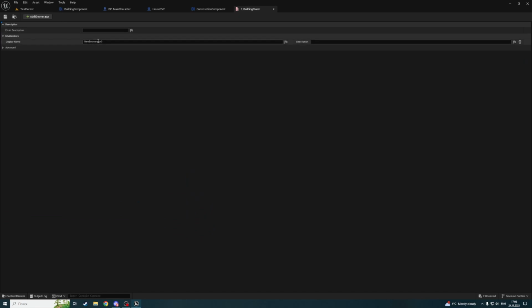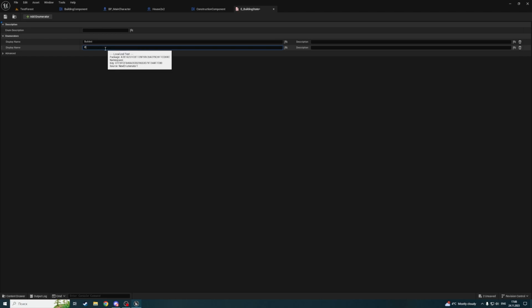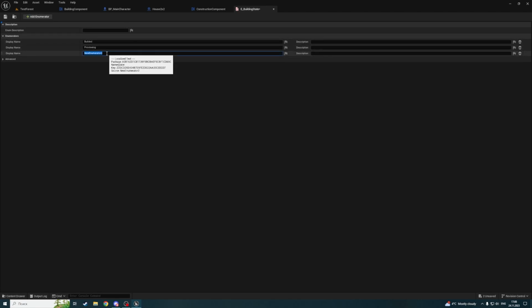And it can be both build it, previewing, and building in progress. Previewing is a state when we just move it and select a position of our building.